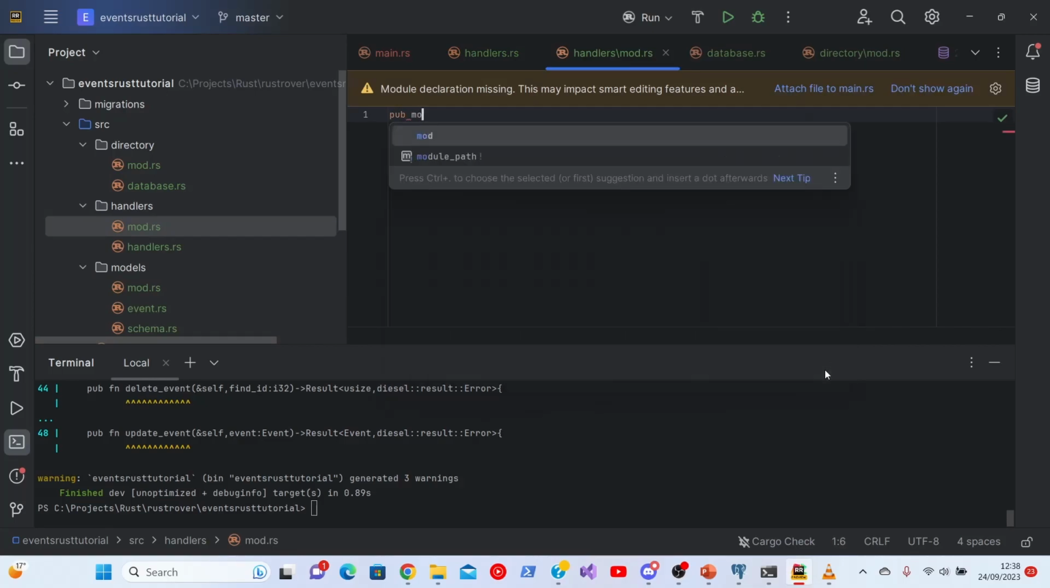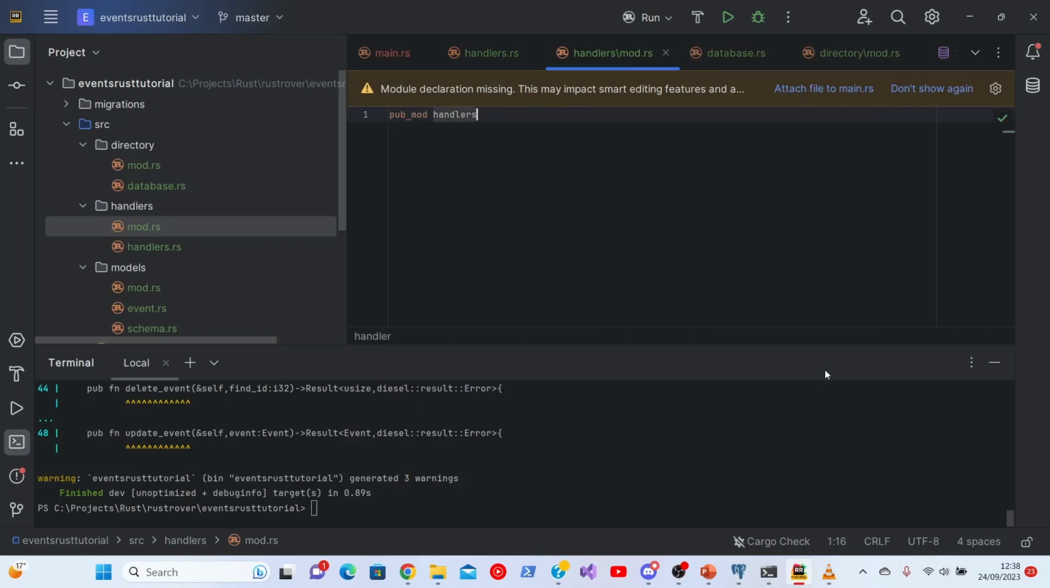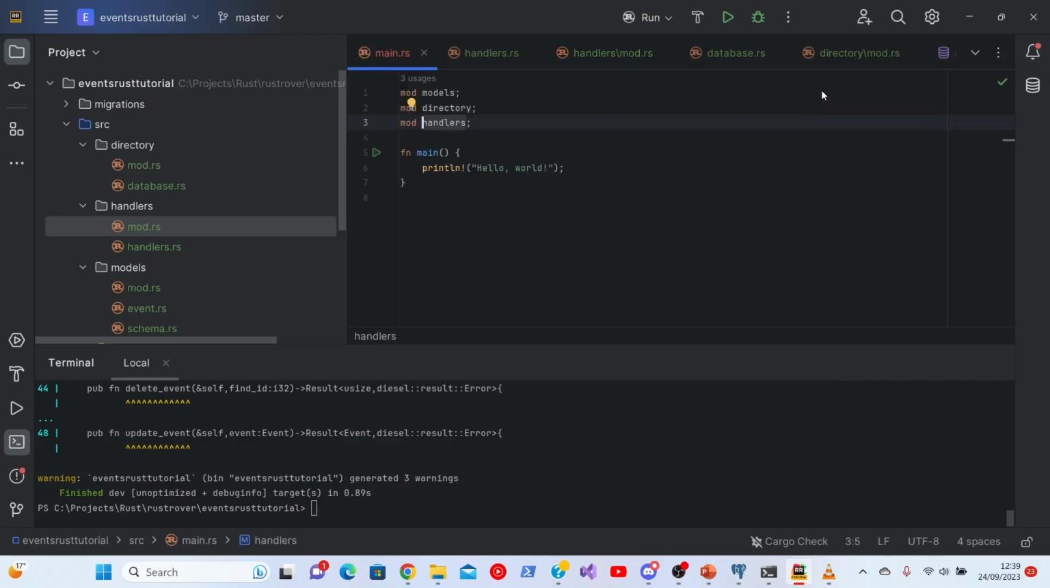And we need to add the handlers and attach it to main.rs. That's it for the handlers. Now we need to go back to main.rs, where we already are.